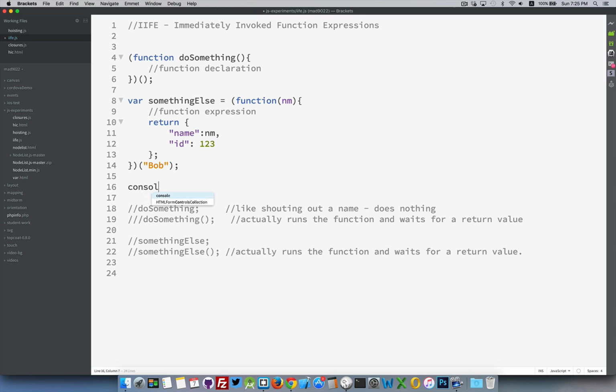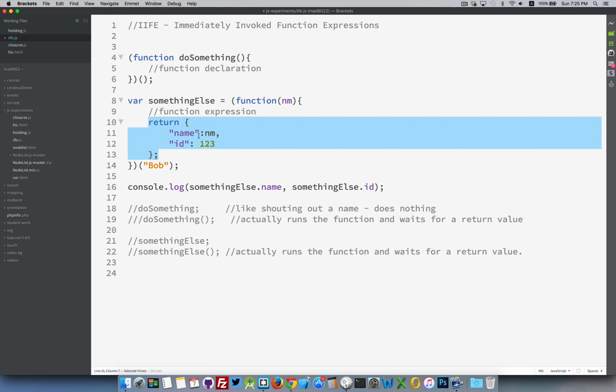So if I was to say console log something else, I can access name and ID. And you can see by my code complete here, I'm getting the option to have name or ID. Those values were returned from this function and passed into this object. So they became properties of this object. And that is an immediately invoked function expression.